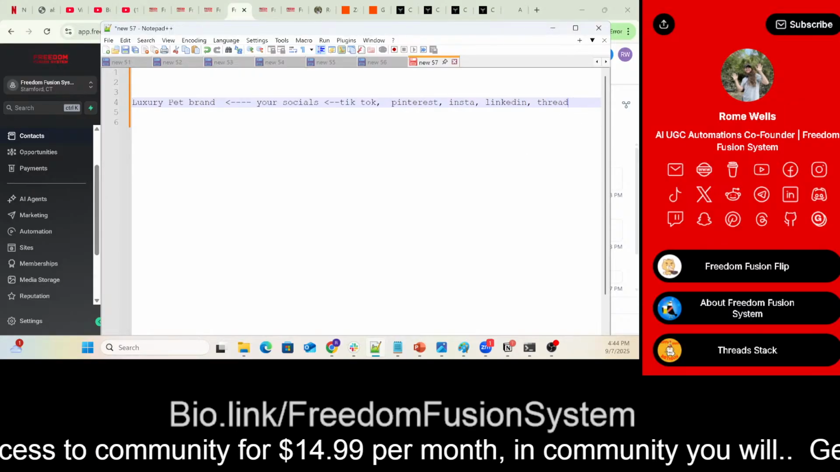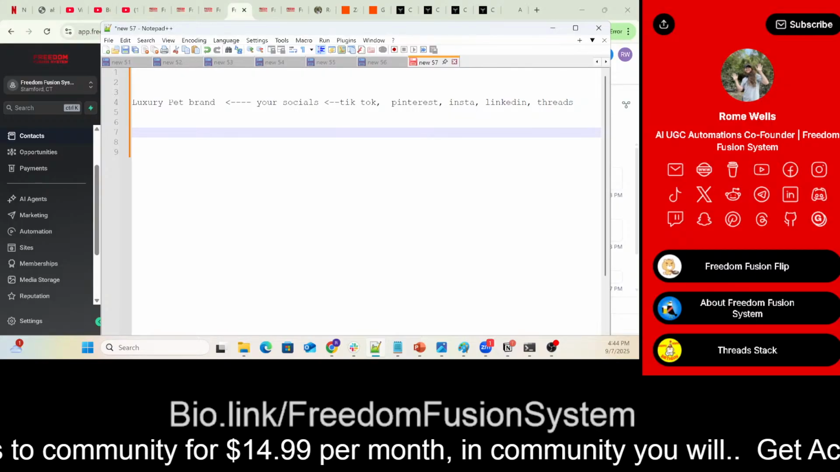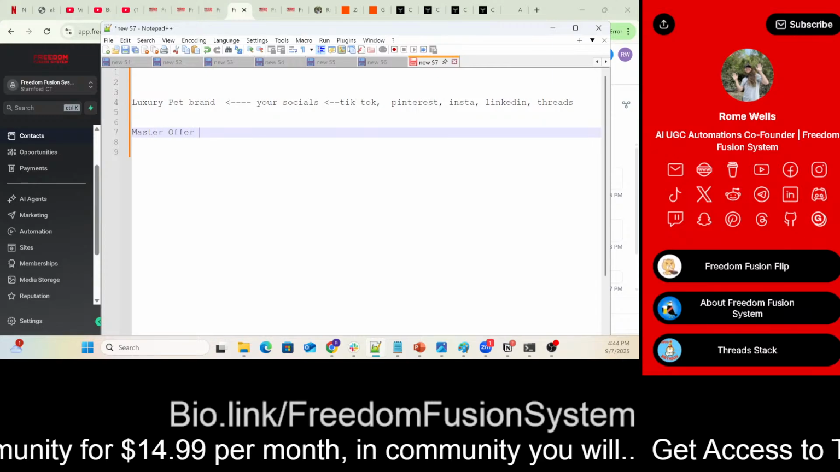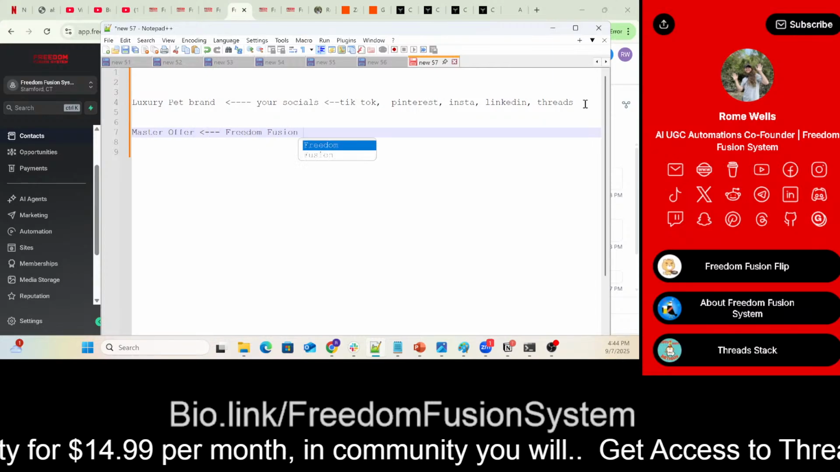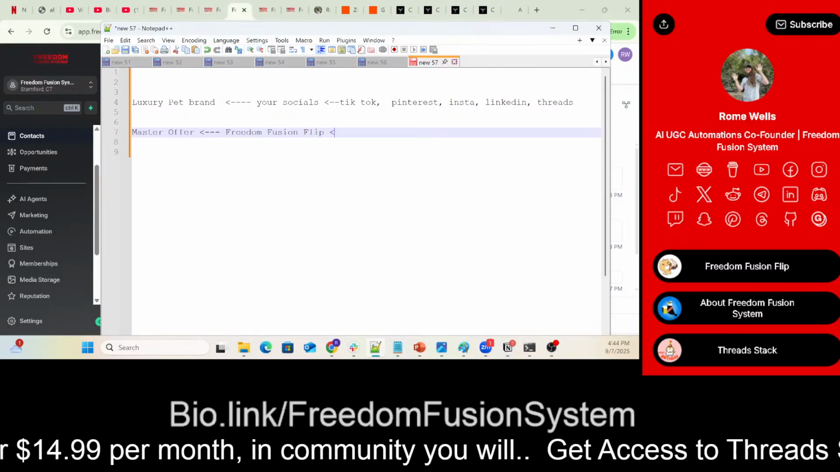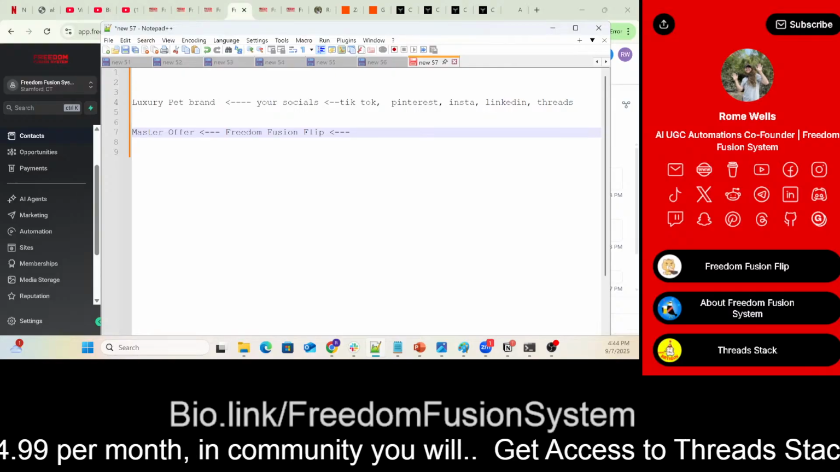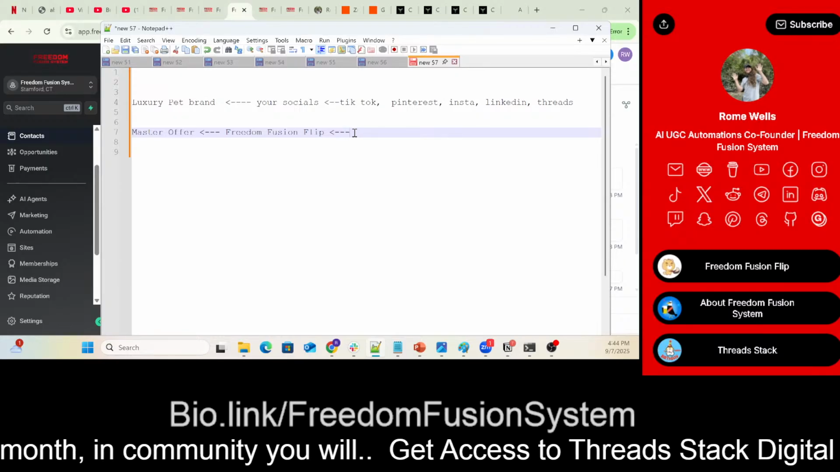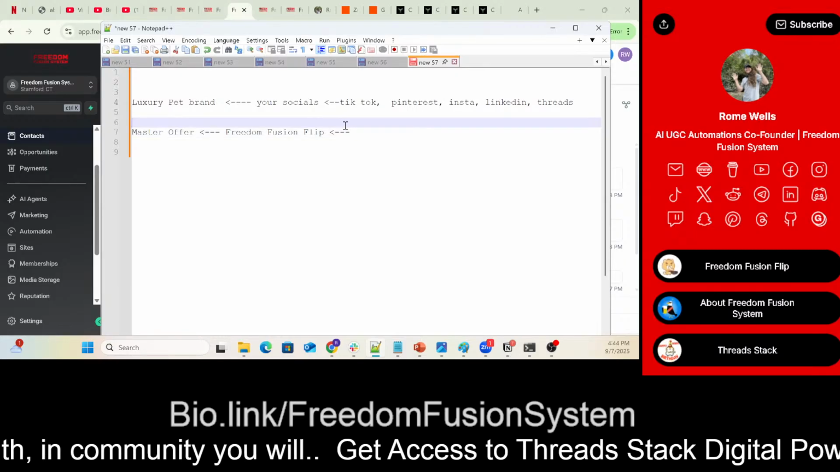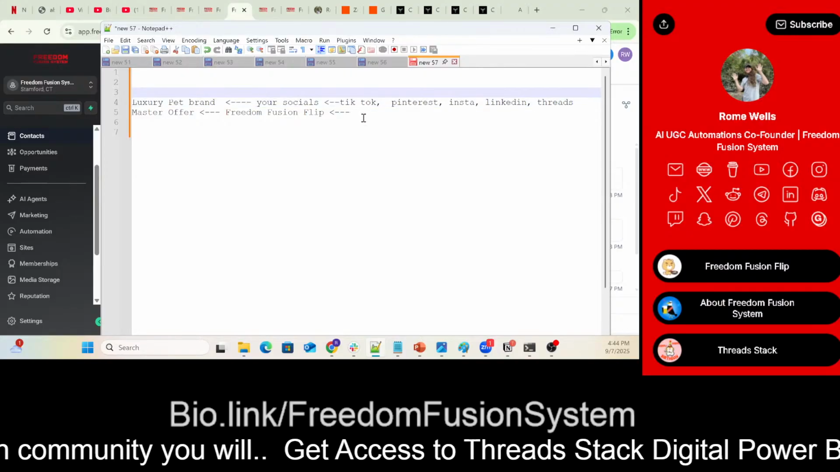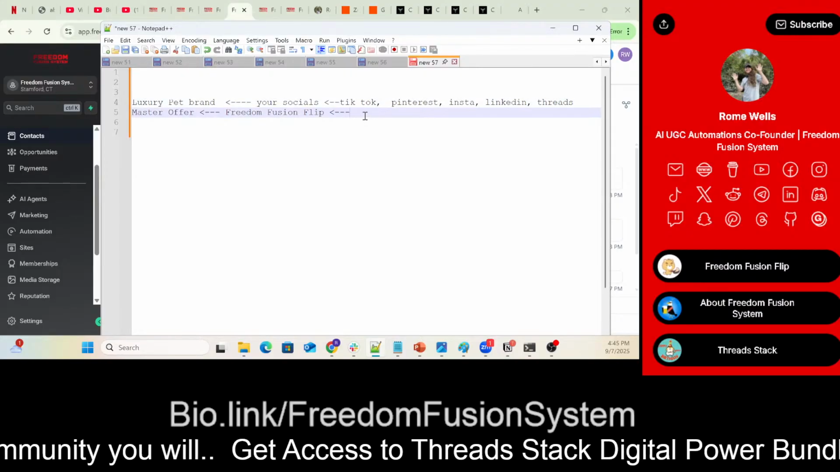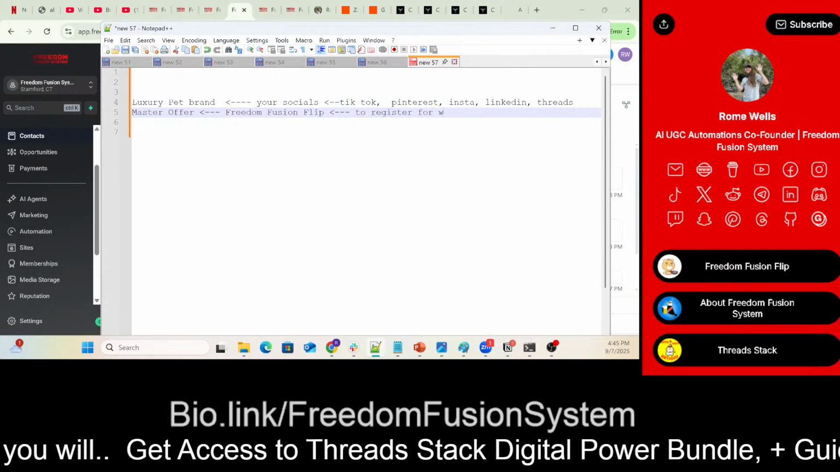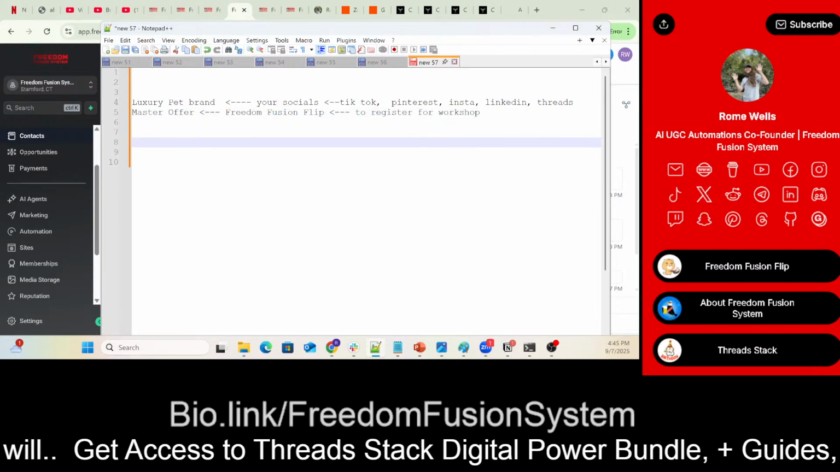Once you have everything floating in that direction for a luxury pet brand, you're going to have your master offer, which is going to be, for example, the Freedom Fusion Flip sales page, the one that I showed you earlier, the main thing on your buy link, and you're pointing it there. Now, what exactly are you pointing to Freedom Fusion Flip? To register for the workshop. Now, how would that look in a luxury pet brand world?